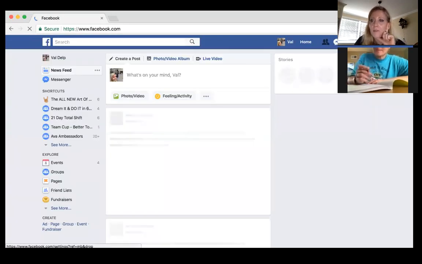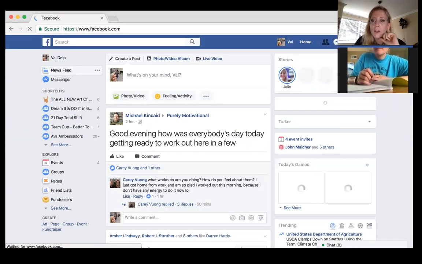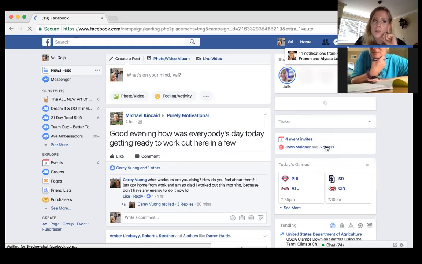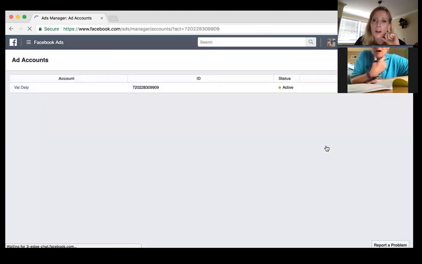All right. So anyway, you click on the little arrow and it brings down the drop down and you go to manage ads. Now if you've already boosted posts or run ads before, you should come right to this screen and there should already be an ID or an account set up for you. That's where your credit card is linked, so whenever you would boost a post, it would automatically charge that card if that's the one you wanted to use. So it would already be set up.